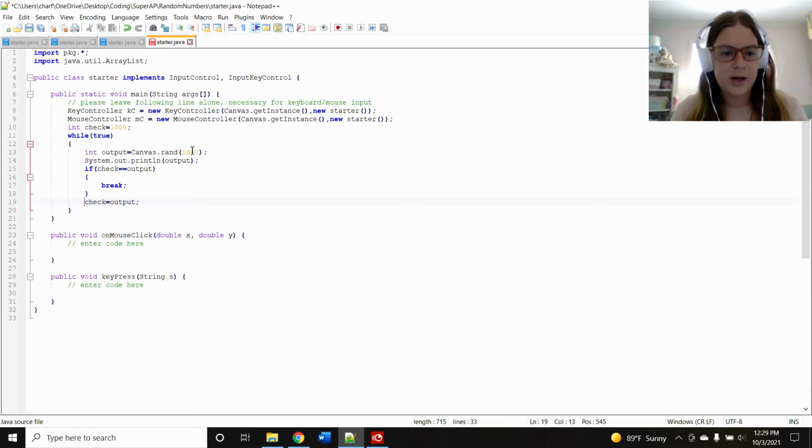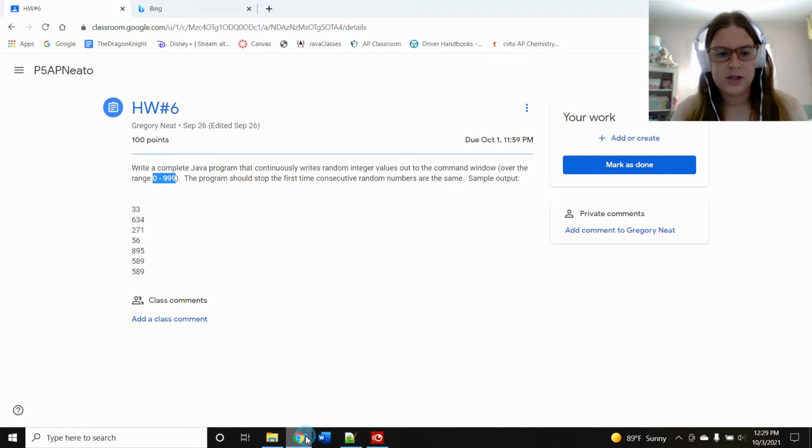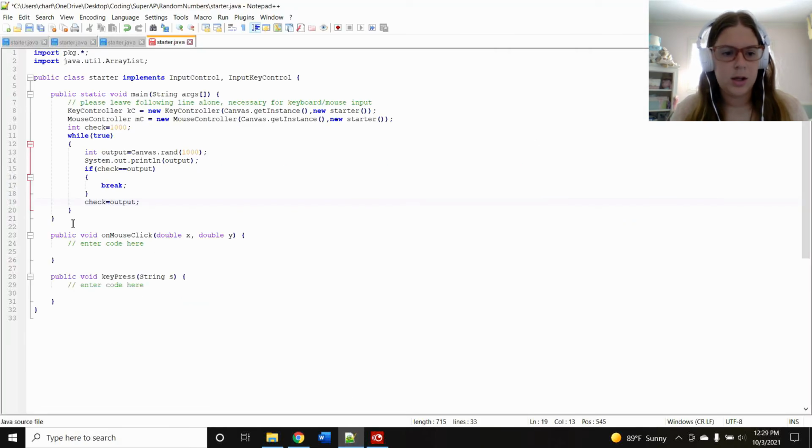So then we generate a new value, we print it, and then we compare that value to the one we just printed out. Which for this example right here would work perfectly, because we would compare 589 on the bottom to 589 right above it, and it would break the program. So that is not a super long program. The most important thing is understanding Canvas.rand, and then knowing where to put this, because if you put it above it, then it won't work. So you have to put it down at the bottom.